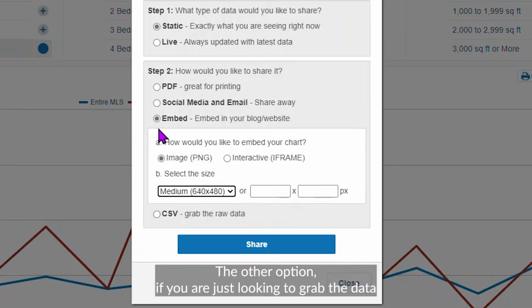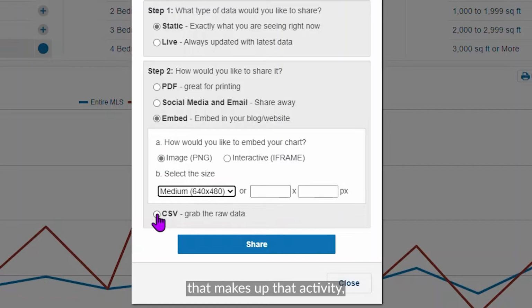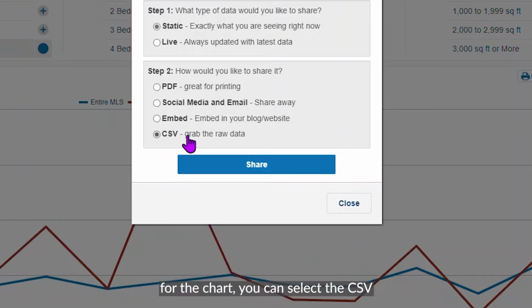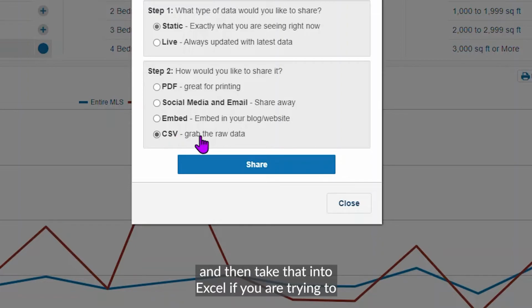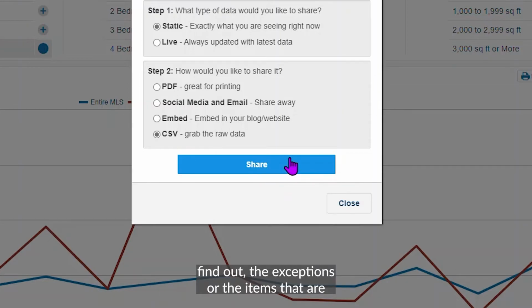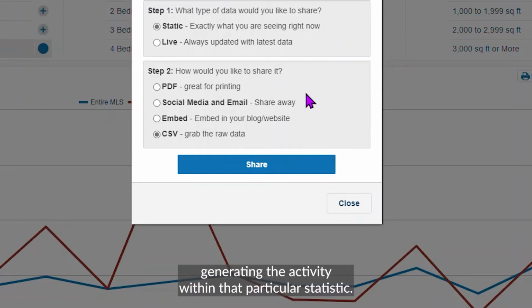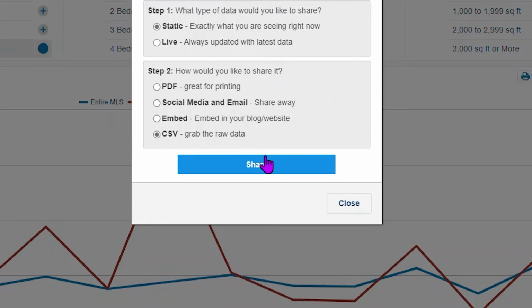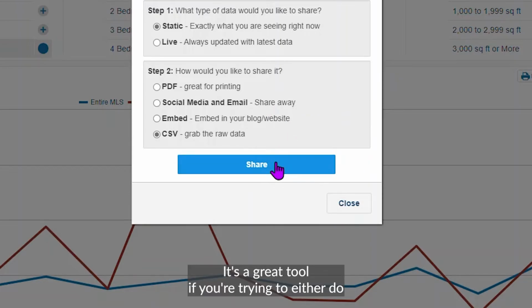The other option, if you are just looking to grab the data that makes up that activity for the chart, you can select the CSV and then take that into Excel if you are trying to, again, drill down deeper within that market area to find the exceptions or the items that are generating the activity within that particular statistic. It's a great tool if you're trying to do client newsletters, or post on your website or social media.